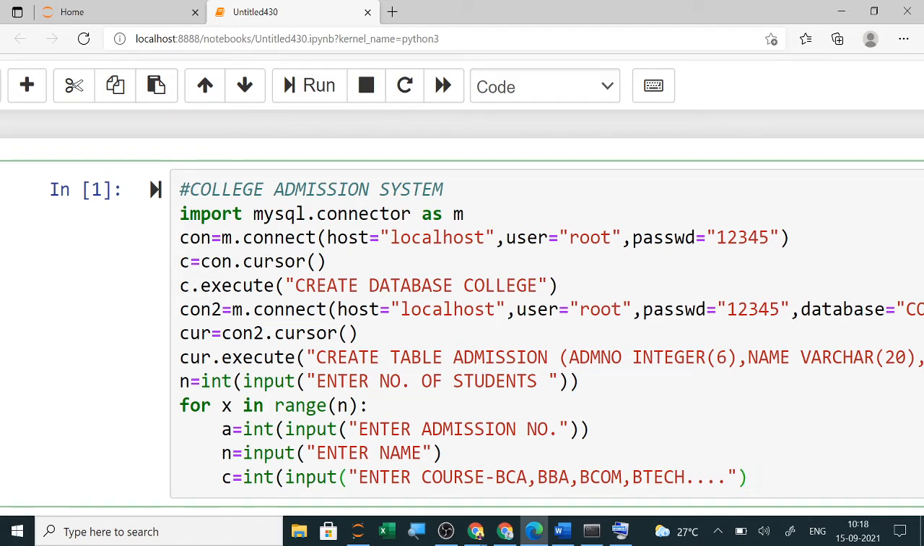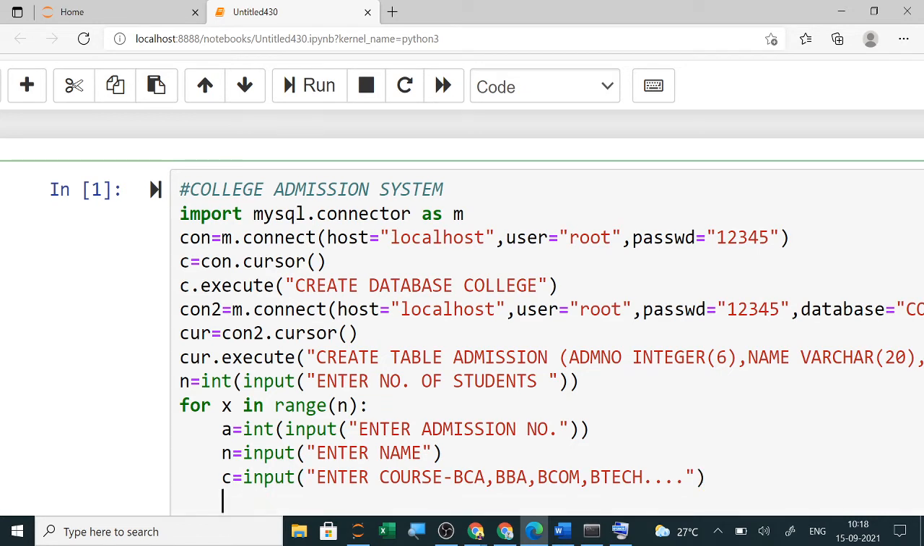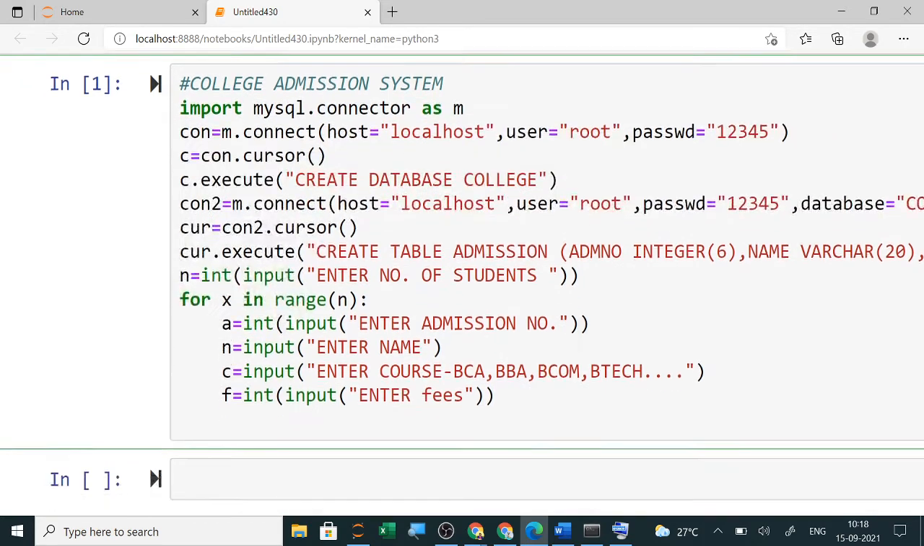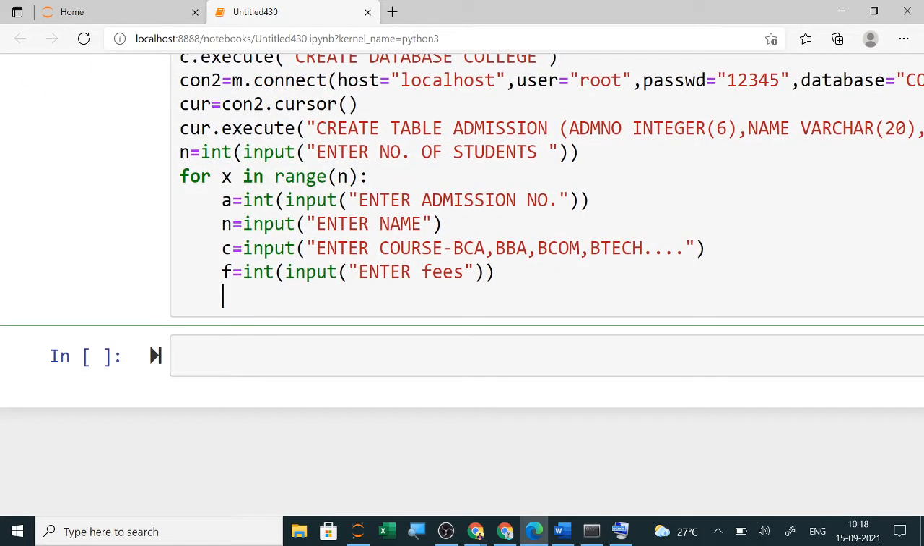So string means you will use input, enter course name. Now the last one was your fees. Fees will be an integer, enter fees of that course. So this is over. You have taken the 4 data. Now after taking the data, you have to execute the insert into command. So I am creating a cursor here. I think one cursor will do, inside the for loop. Okay, I am creating it.